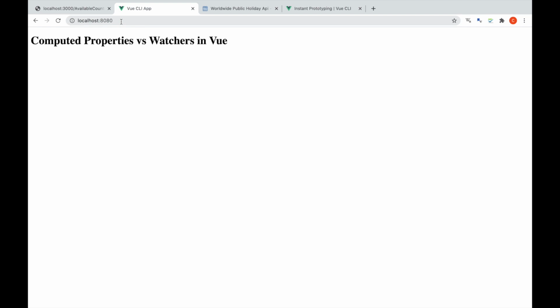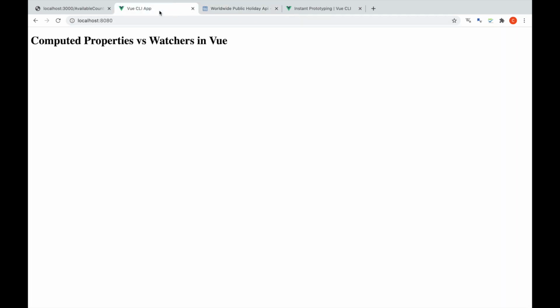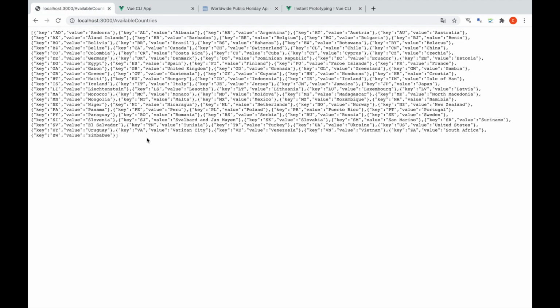So it's really straightforward. The other thing I just want to quickly mention is that I'm going to be making calls to this public holidays API, which we will run into issues with if we try to call it directly from the browser. So I'm using a reverse proxy that I've set up at localhost 3000.